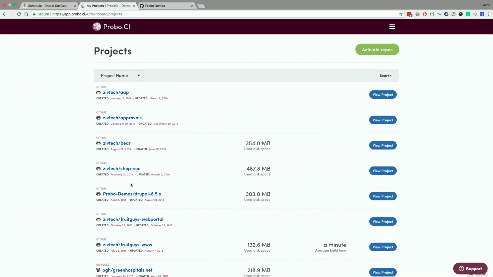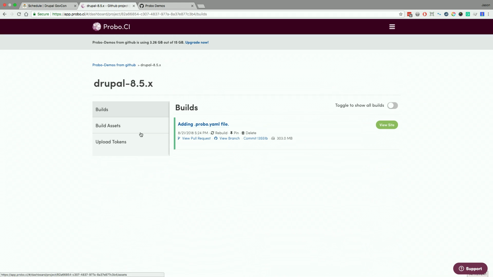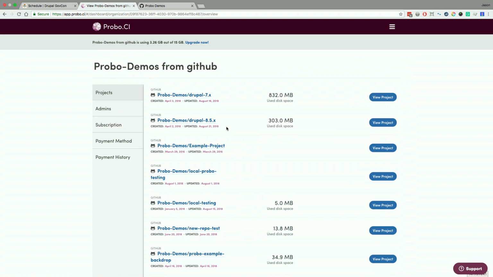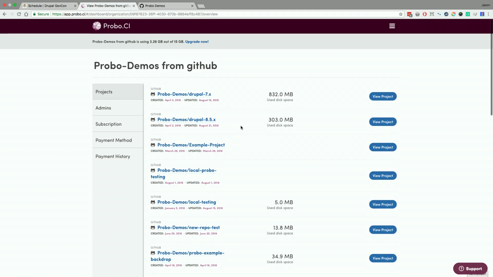I'm going to go to the Probo Demos one. So I have a bunch of projects here that I've set up over time, just through these sessions that I've done, that give a whole bunch of examples of these kind of connections.